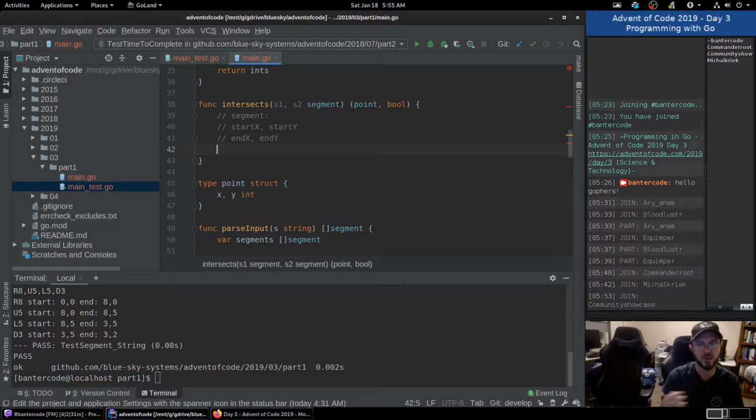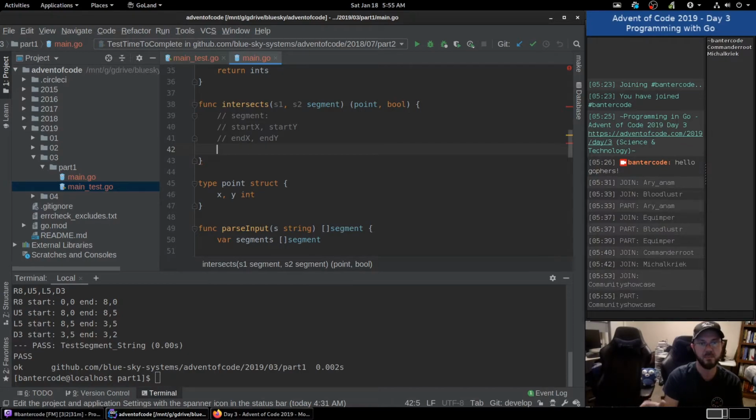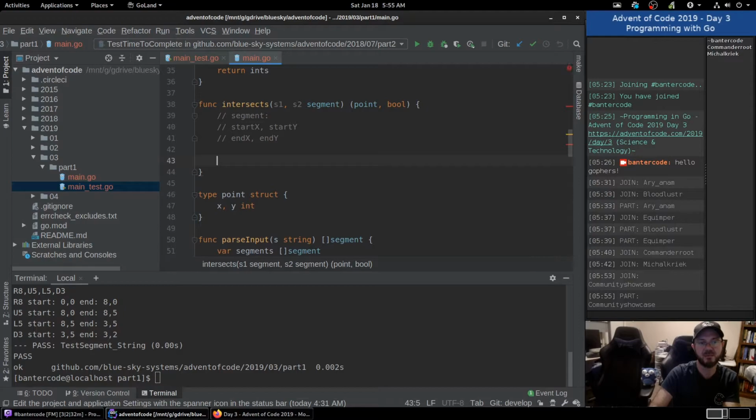Now, what could we say is true about these 2 segments? Okay, so for our vertical line, it's going to have a constant x. And then for our horizontal line, it'll have a constant y. Now, what we want is that for the horizontal line, its start x and end x must be within the bounds, so the x point of the vertical line will have to be within those bounds, right? Hopefully that makes sense. And then vice versa. The other line will have to be within the bounds.